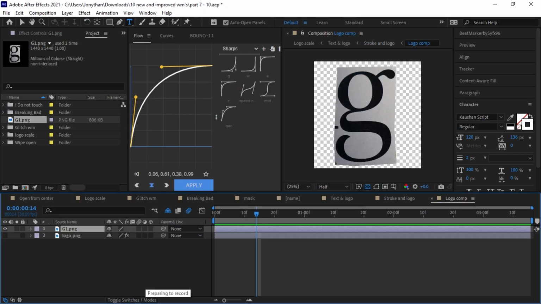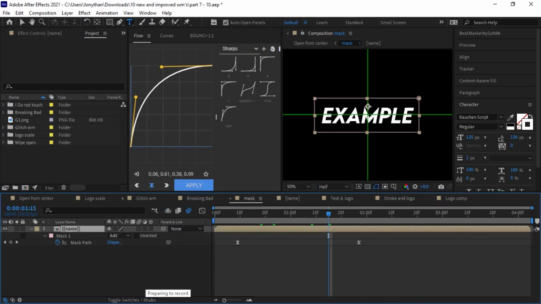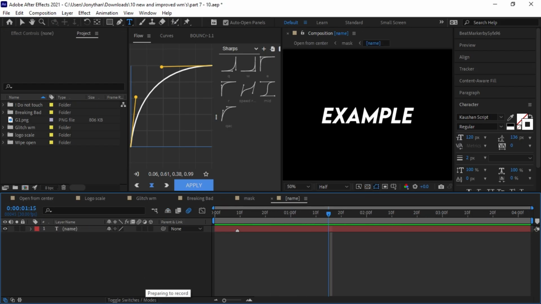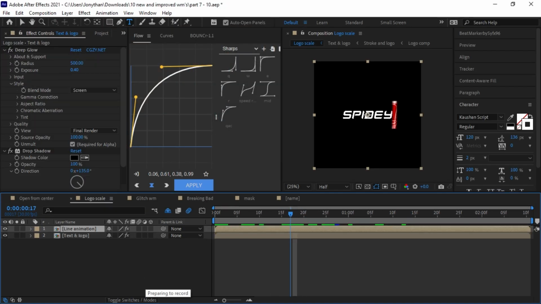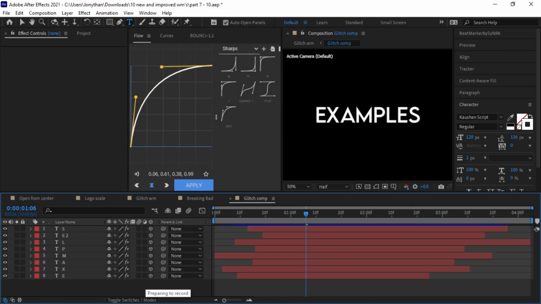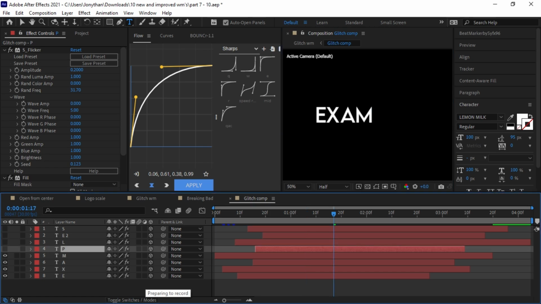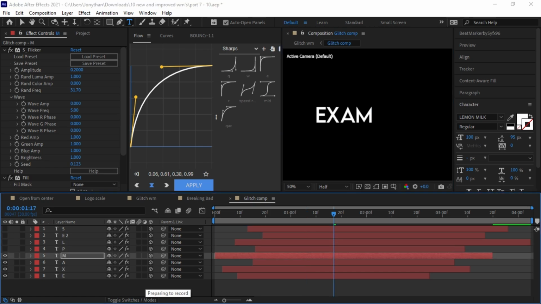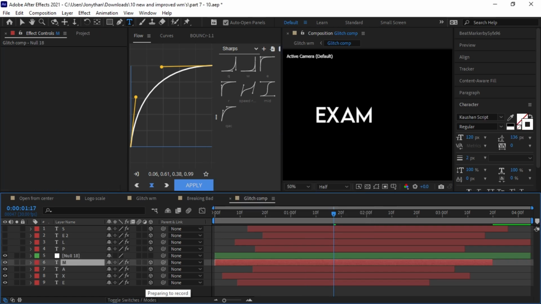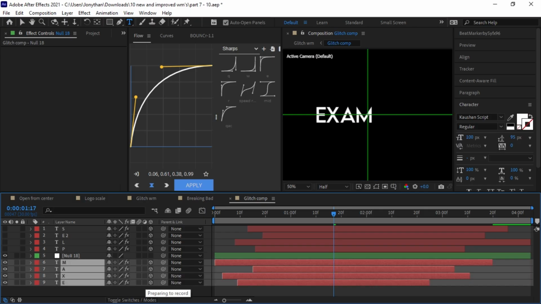For the logo scale, go into the composition, change the name of the text and stroke, change the logo to whatever you want, and make sure it fits, and you're done. The glitch watermark is quite different because to change it, you have to change each text individually. The name is too long? Don't worry. Hide the letters you don't need and add a null to center the ones you do need.